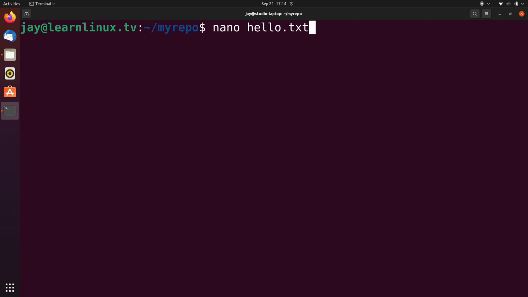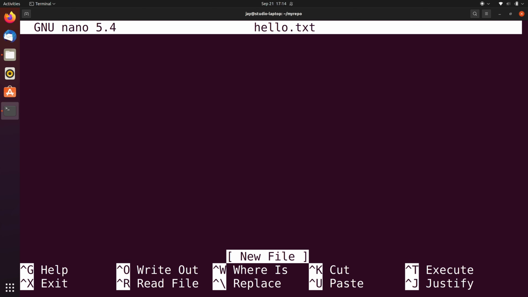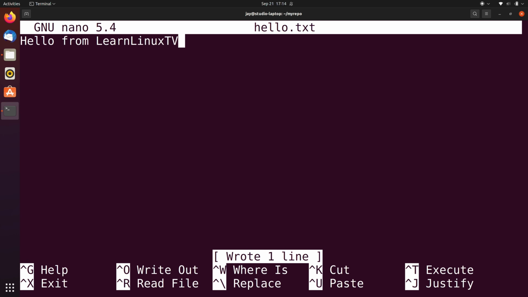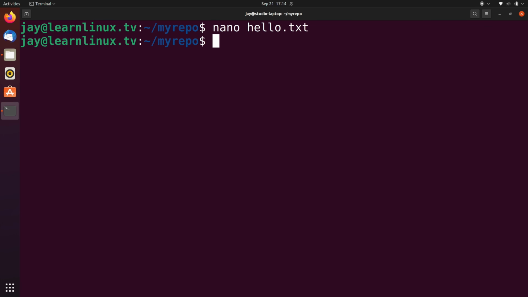And I'll name it hello.txt, although the name really doesn't matter. So now I have a blank file. I'll add some text to it. And I typed hello from Learn Linux TV. I'll hold Control and press O to save the file, Enter, and then Control X to exit out. And now, as you can see, we have hello.txt right here.